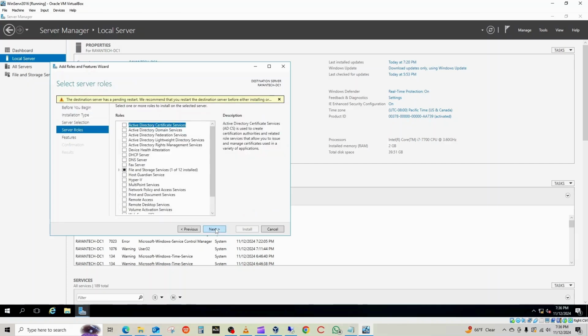Then here, because we are installing or we are promoting our server to a domain, we will select Active Directory Domain Services so that we can promote this server to a domain. We'll select the second one, this one.